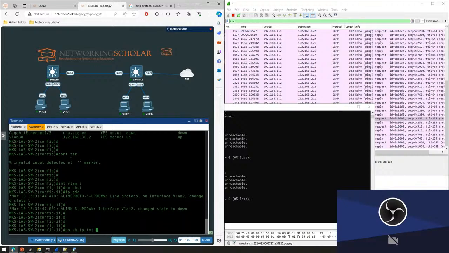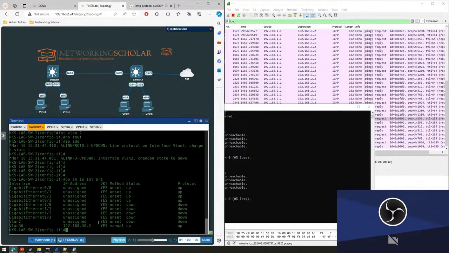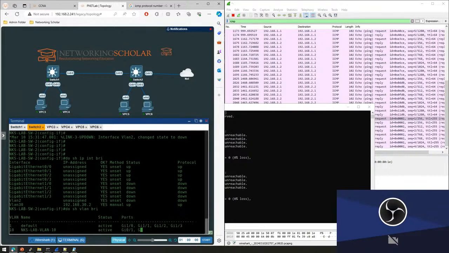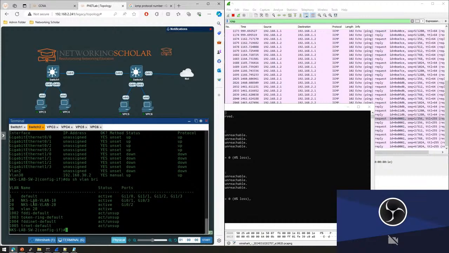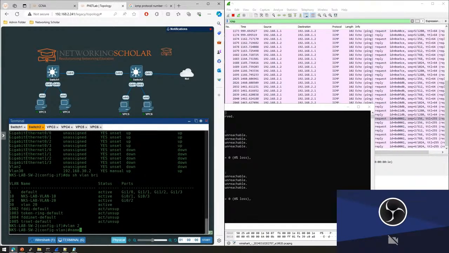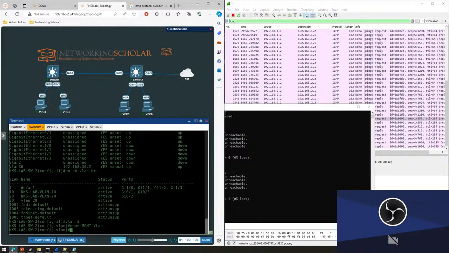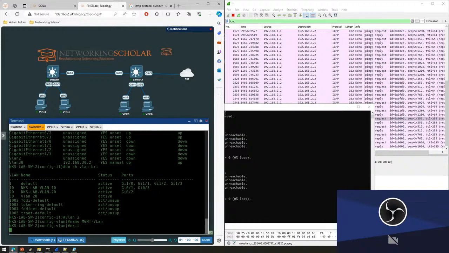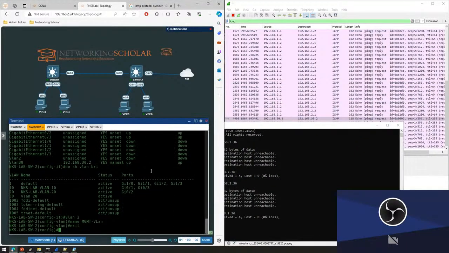Do show IP interface brief, and we already configured VLAN, so do show VLAN brief. You can see there is no VLAN 2. So I'm creating VLAN 2 with name MGMT VLAN. Okay, that's it. Let's wait a minute, let's wait for the log so that it will help us. Still we are not able to see.